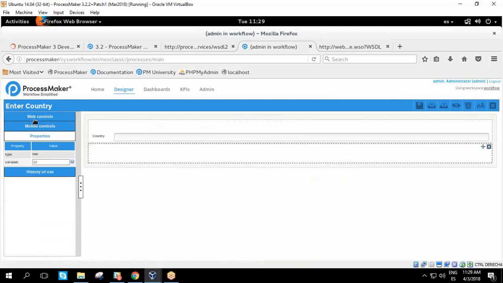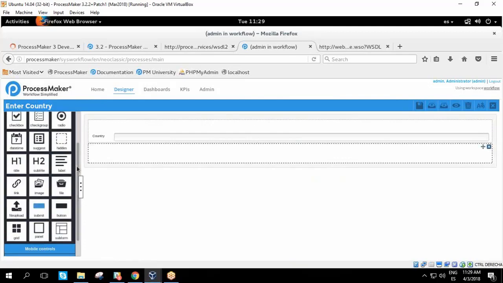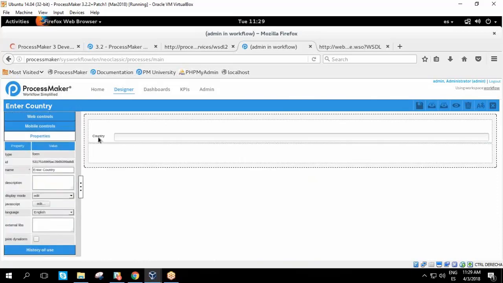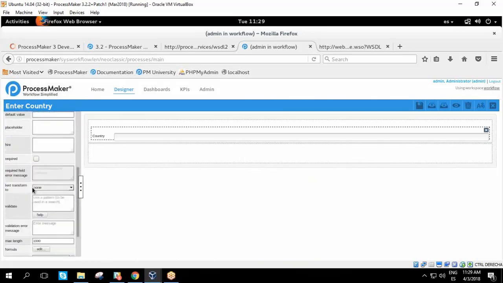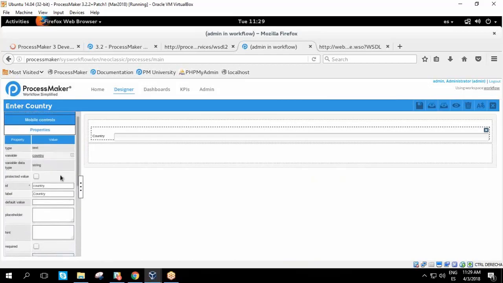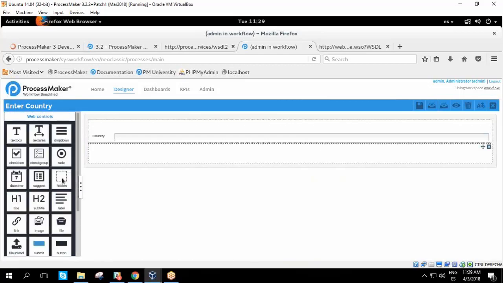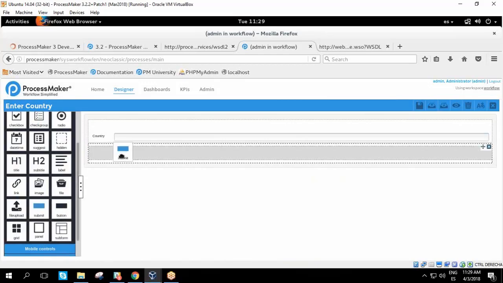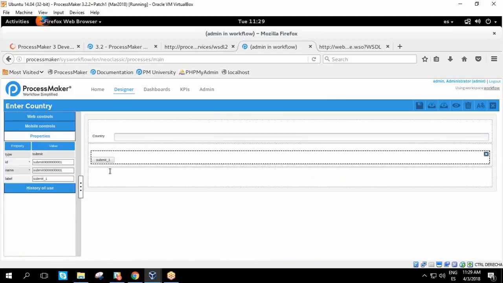So the next thing I'm going to do is add a submit button, because that's pretty much all we need to do for this text box. Yep, all we need to do is add a submit button now. And I'm just going to change the label of the submit button to Get Country ISO.